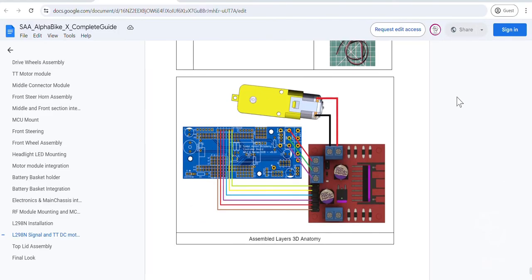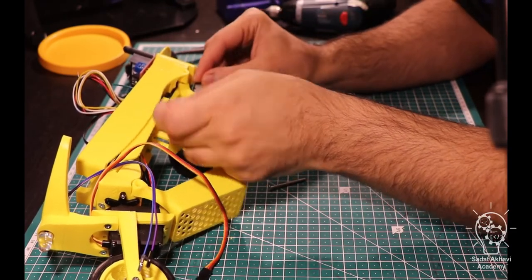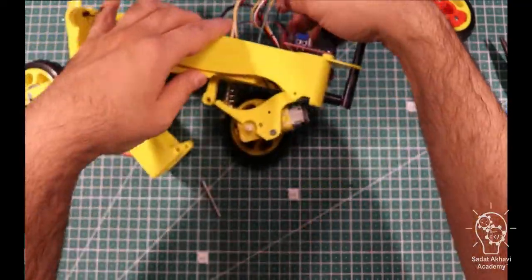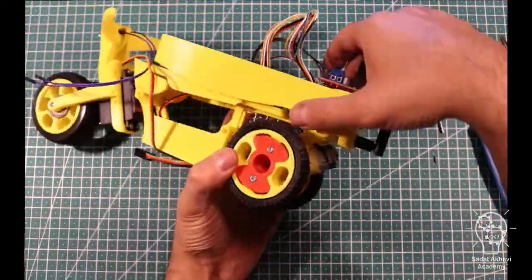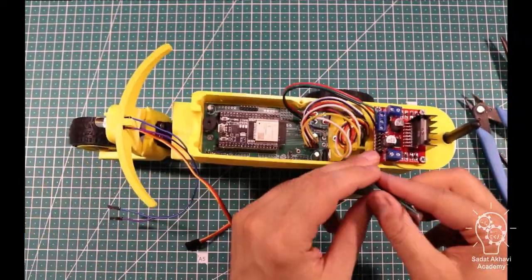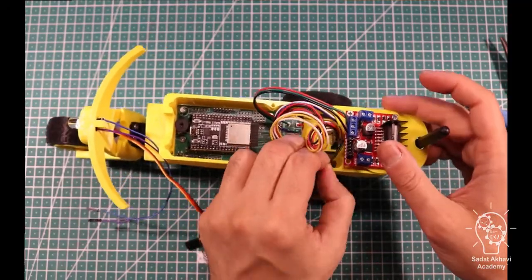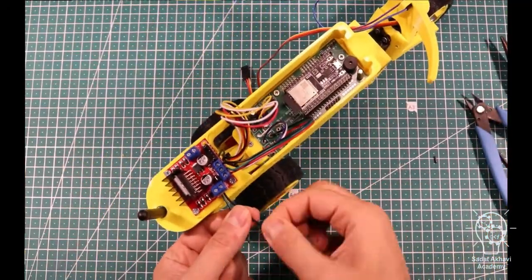DC motor connection. Pass the TT motor wires through the holes. You may need to remove one wheel to do this. Connect the TT motor wires to the motor output of the L298 module. Either side is fine.